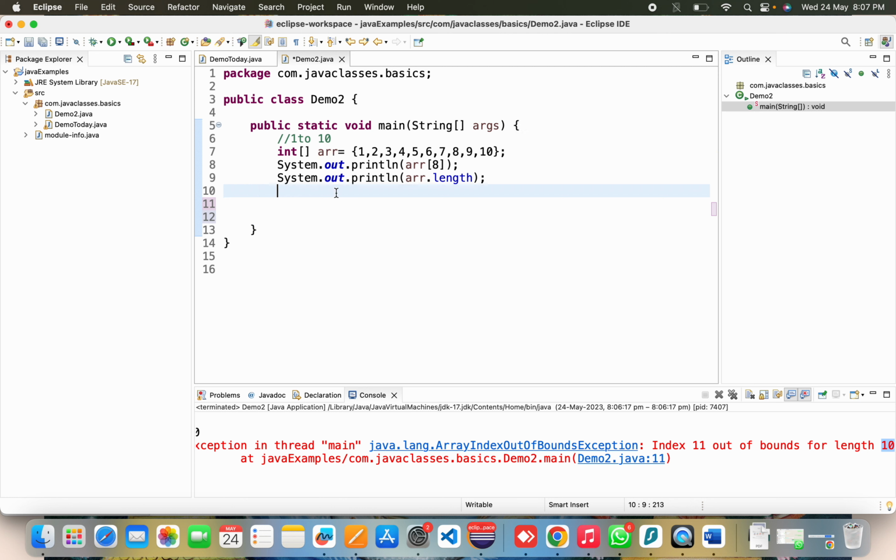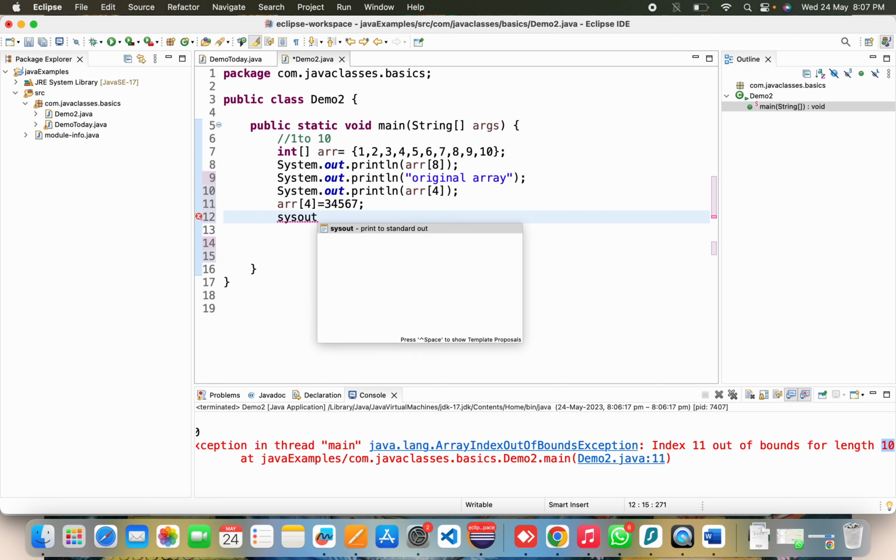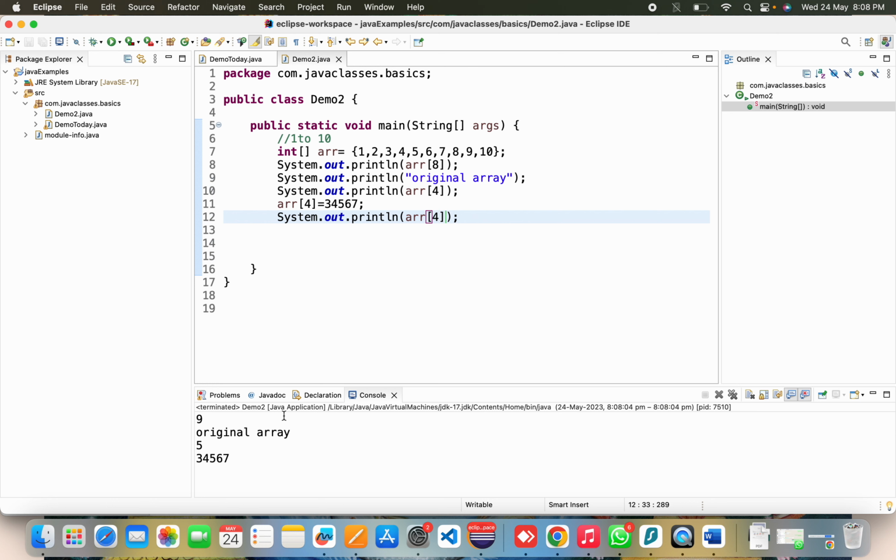And if I want to change the values at any point of time, ARR of 4 will have the value 5. Now if I want to change it, ARR of 4 equal to some number, that is possible. Originally the value that I had stored was 5, but after manipulation the value became 3, 4, 5, 6, 7 at this index. So changing existing values is possible, but adding a new value to it is not possible.